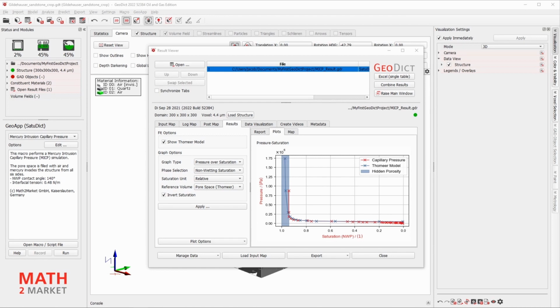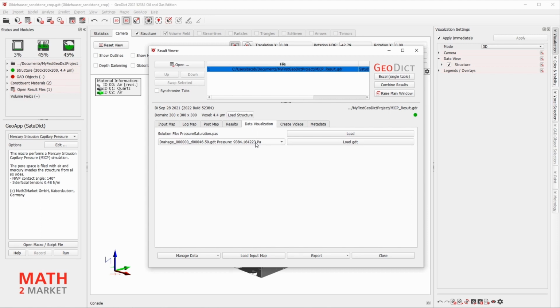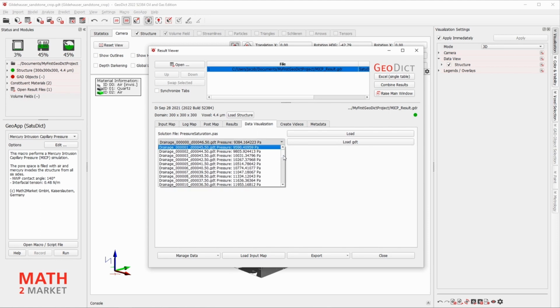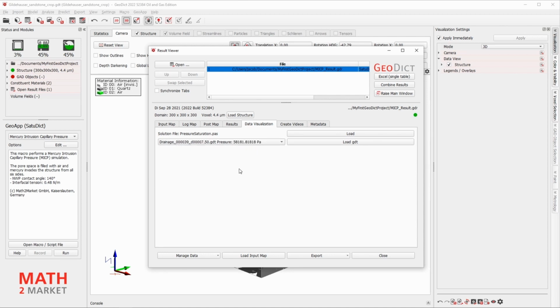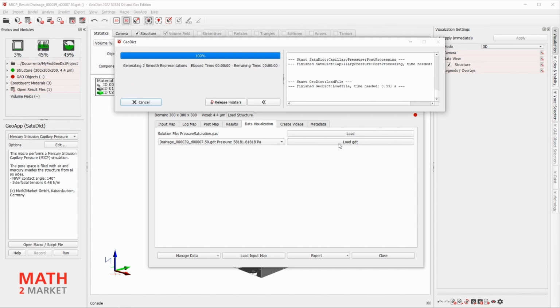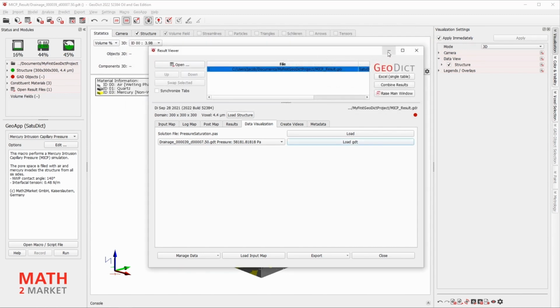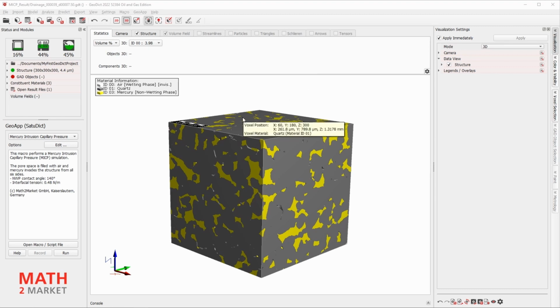The result viewer of the MICP GeoApp also enables you to visualize your saturation steps. So, for each pressure step, there is a saturation GDT file, which can be loaded by GeoDict. Let's choose one in between and load the corresponding GDT file. As you can see, the sample is almost fully saturated here.